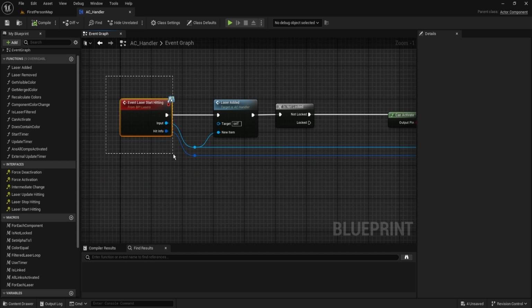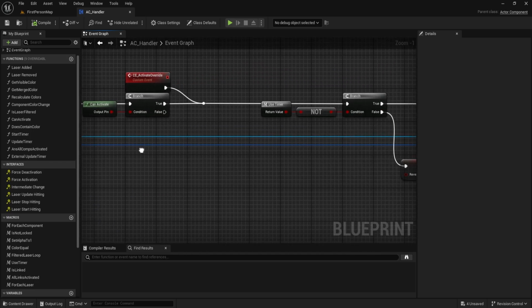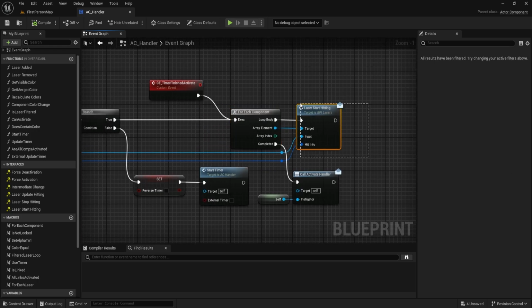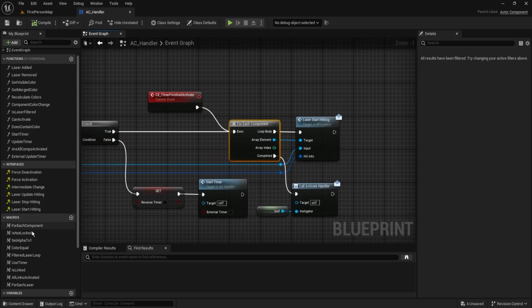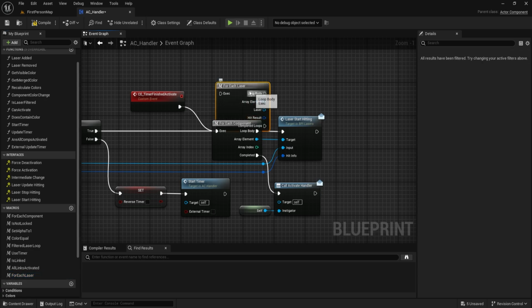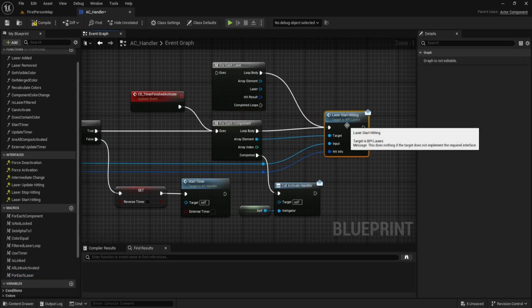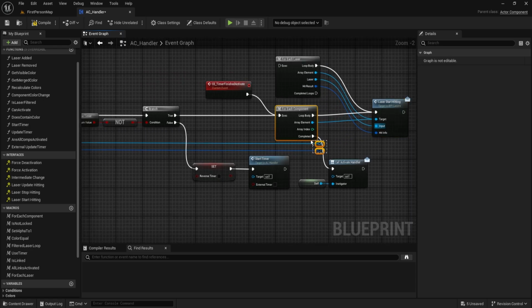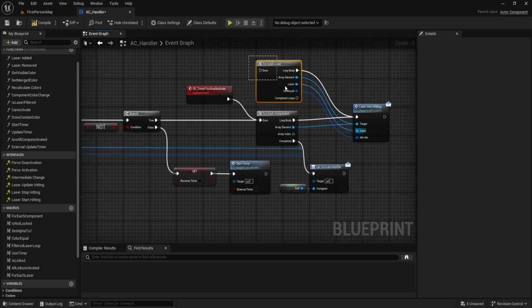So here we have event laser start hitting. We're going to go all the way to the end, right here, and we're going to use it simply to replace this for each loop. So right here, we want to grab our for each loop here. Sorry, not that one. We want to grab our for each laser, and we want to plug in our loop body here. Our target is the array element, our laser is the input, and our hit result is the hit info. And we no longer need this because now we're using the laser storage itself to let the components know what is actually getting hit.